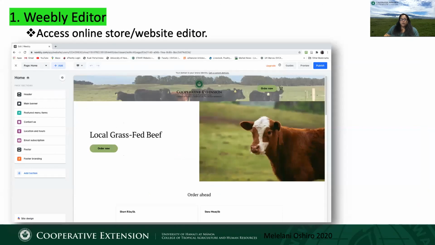The first of the 3 dashboards is the Weebly editor. This is where you access your online store, your website editor, and change all those features of how your website is going to look and add items. You'll always know which dashboard you're in if you go back to the homepage of that area and look at the tab there. It'll always list what dashboard you're in when you're on the homepage.